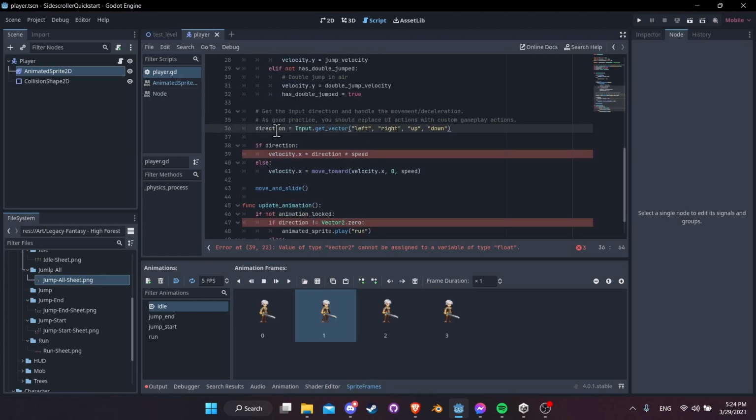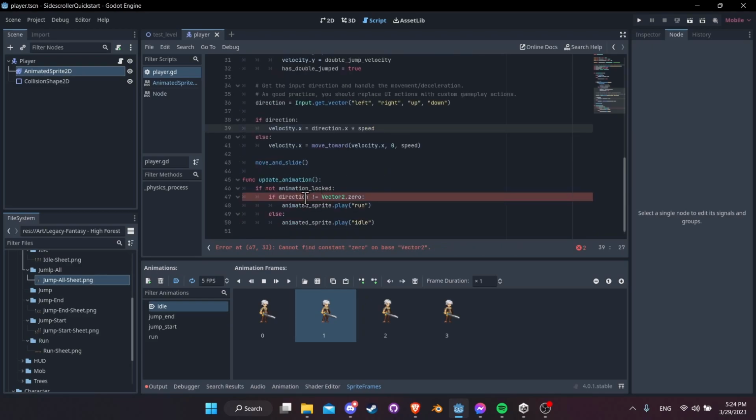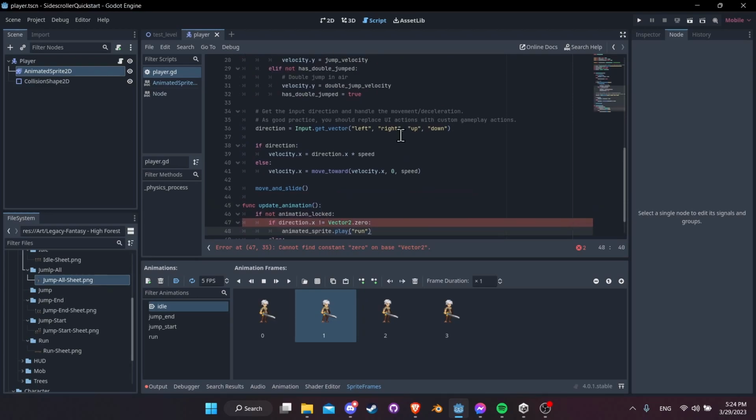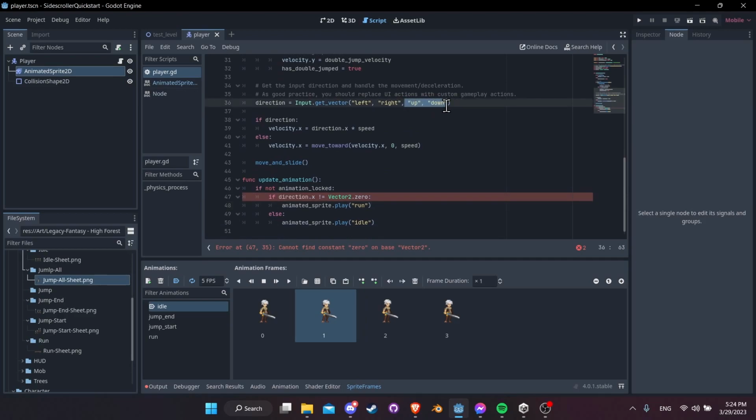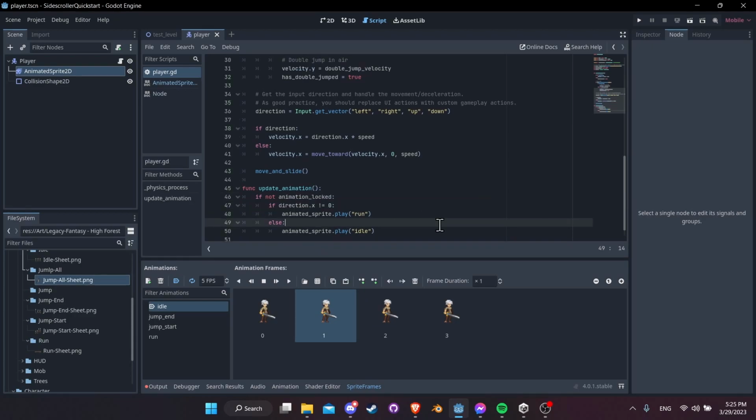Okay, so since we're dealing with a vector, not a float, down here we need to use direction.x for the velocity x. And then down here, we only care about direction x as well. So we're still getting the input direction, but we're not actually using this part. And then down here, we want it to be if direction.x does not equal 0. Okay, and that should clear up all the errors.